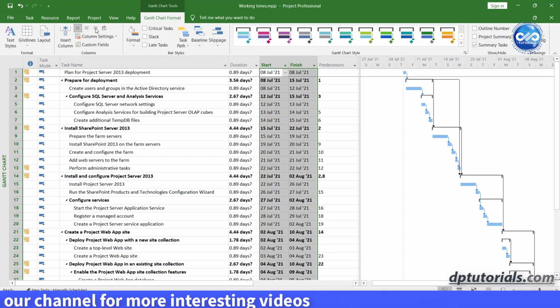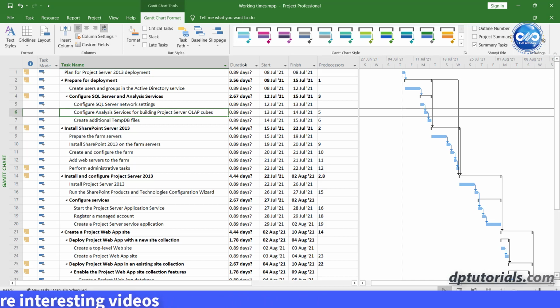So friends, this is all about setting essential options in Microsoft Project 2016.